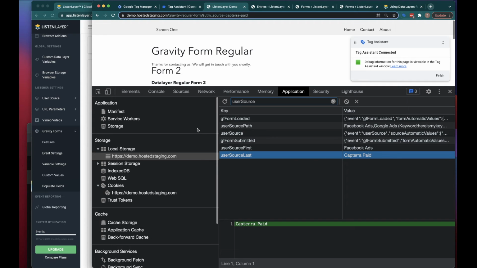And because of the rules in ListenLayer, we're storing those in local storage, which allows them to persist over time in the browser. And to do something like this, where we actually accumulate the user's traffic sources over time, you can see this user started coming from Facebook ads, then they came from Google ads, then they came from Capterra paid.